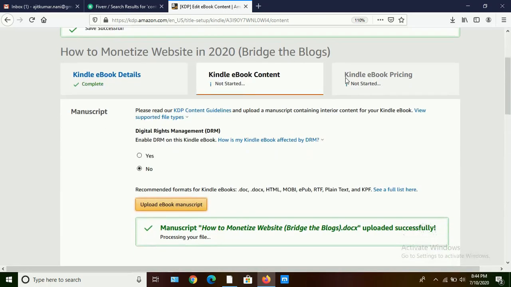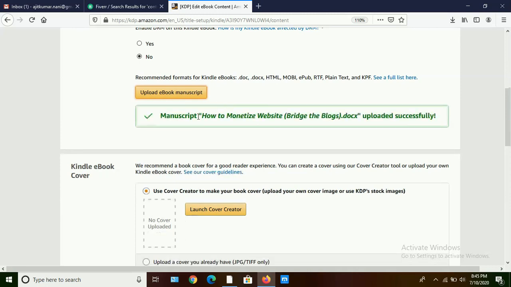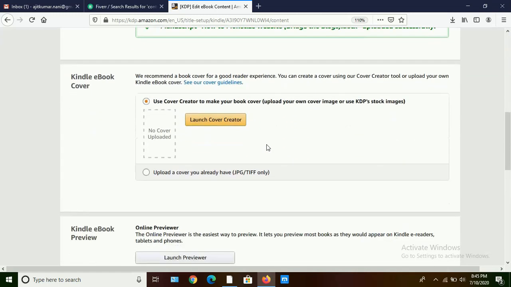Now it is saved successfully, but it's not uploaded successfully because it is under processing. If you see this processing your file message, it means it is not completed successfully. It's just uploading, that's it. It is in process, so wait until it's completed. Yes, it's completed. Okay, then come to the ebook cover.